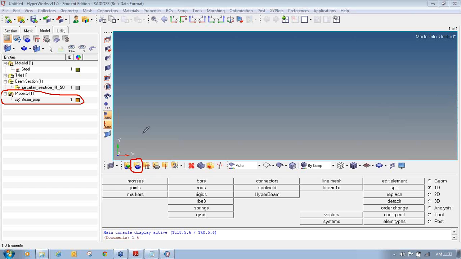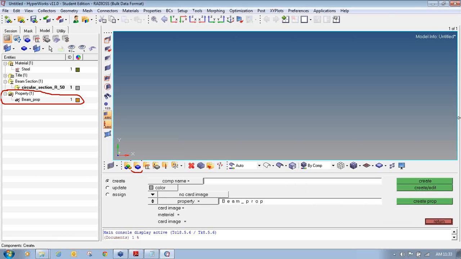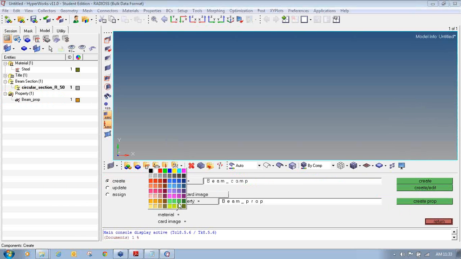Now to create the component collector, click on this icon. This icon is used as component collector. Once you enter the component collector panel, make sure you are on the create radio button. Then enter the component name as beam component. Select a color for the beam component.